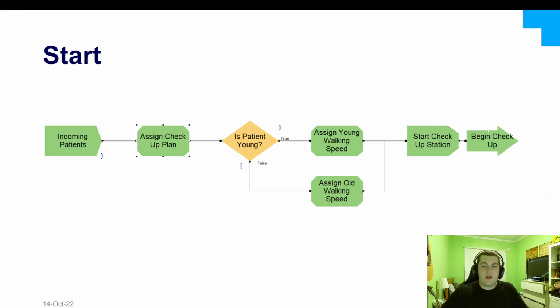Then they go through a station. This serves no code purpose, it's just for animation. And then they go into this route block to actually start going through the system.